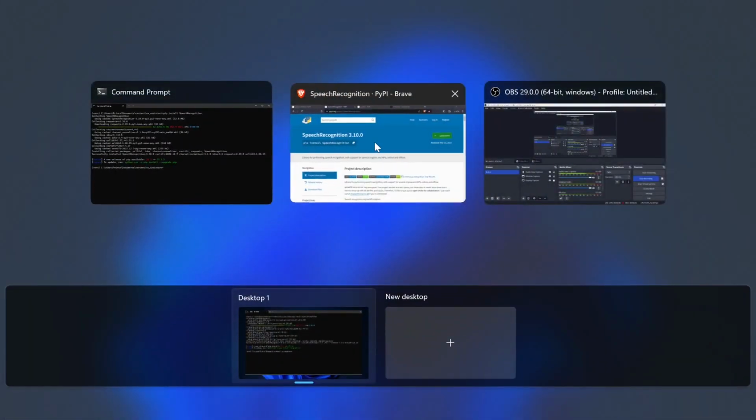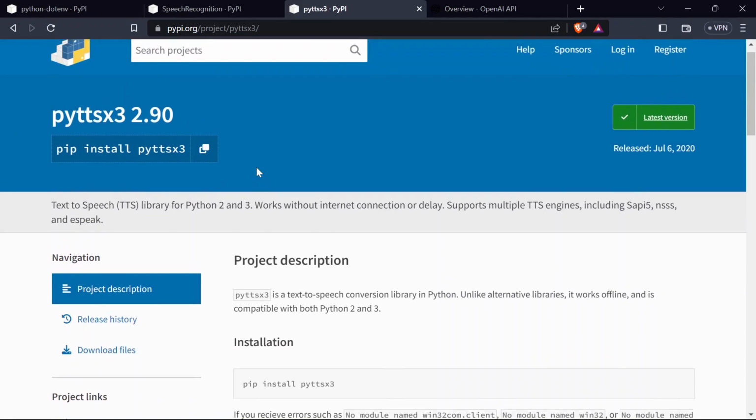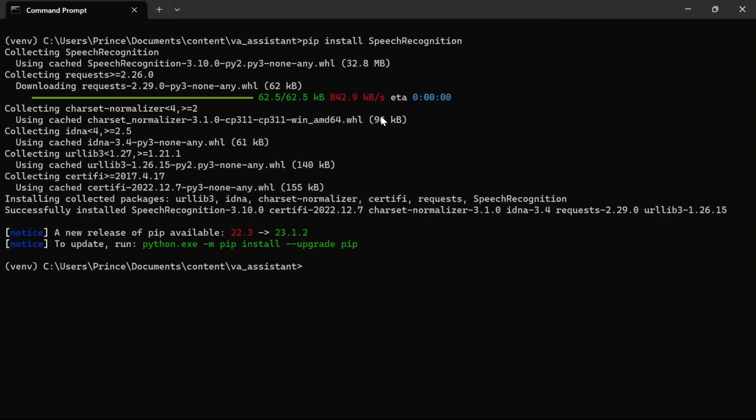We also need another library. We're going to be installing this library right here, which is going to convert our text to speech, right? So it's just a text to speech library in Python. So I'm going to go ahead and copy that. You can read more about this library if you want. I'm just going to go ahead and copy this command right here, go back into my terminal, and then paste it in there to install this specific library.